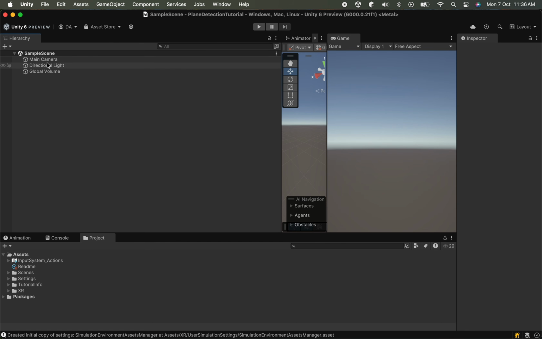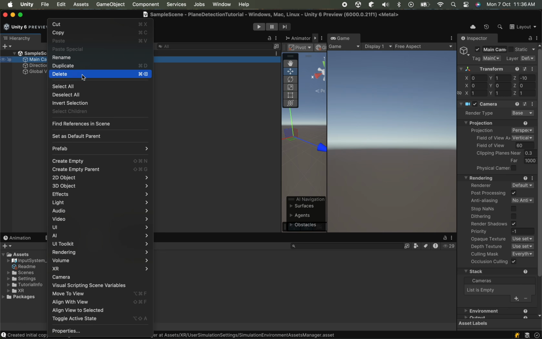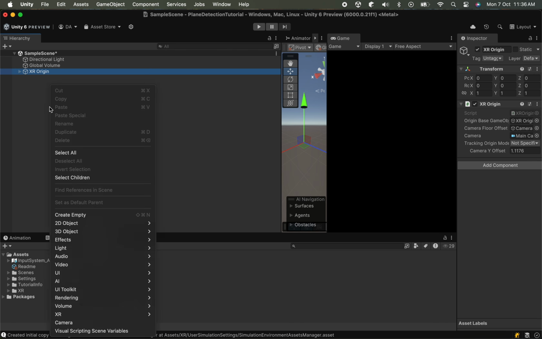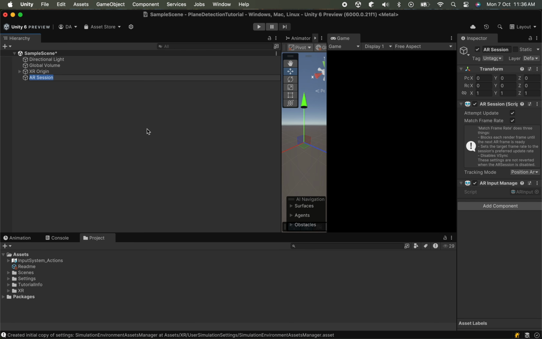To set up the augmented reality scene, we have to delete the main camera and we create a new one by adding a new XR origin. Then we add the AR session, and now we have our scene set up.